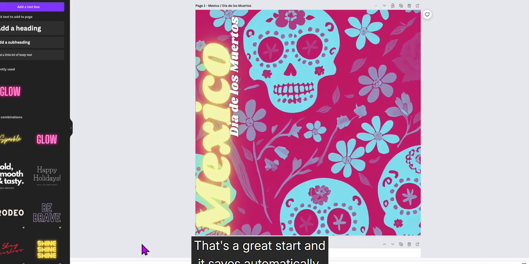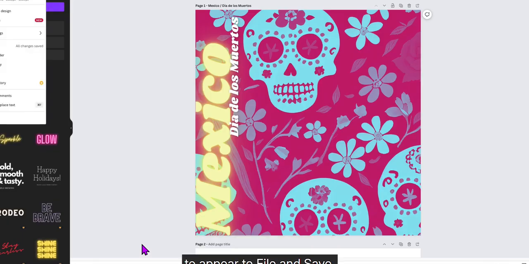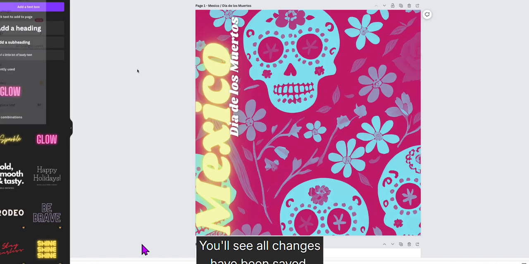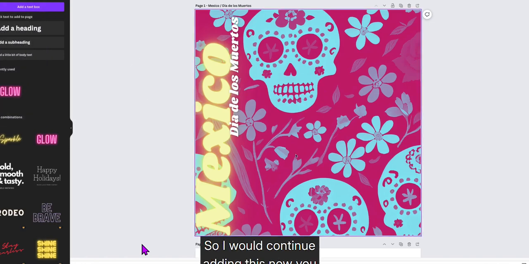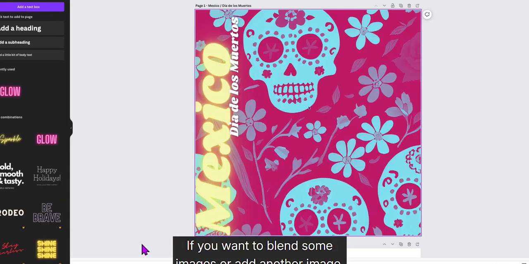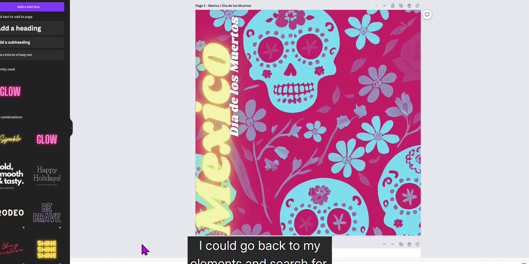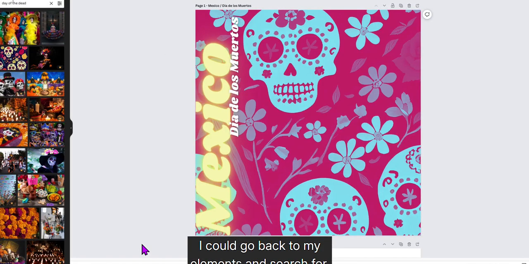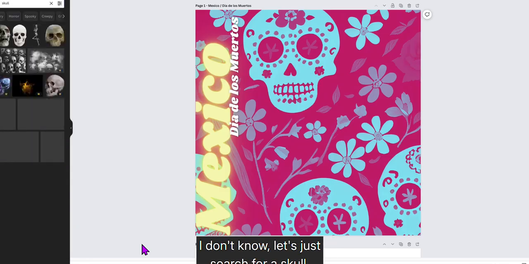That's a great start. And you know, it saves automatically, so you don't really have to worry about that. But if you want to check, you can always go to file and save, and you'll see all changes have been saved. So I would continue adding this. Now you can also adjust opacity, like if you want to blend some images or add another image. I could go back to my elements and search for, I don't know, let's just search for a skull.